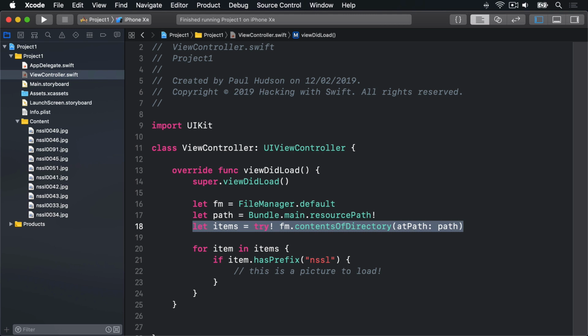As you can see, Apple's long method names really do make their code quite self-descriptive. The items array will be a constant collection of the names of all the files found in the resource directory of our app. Then we start a loop going over all the items that were found in the directory. We check if it has the prefix NSSL. And if it does, we will run some code here, where this comment says this is a picture to load. Has prefix will return true if the file name in question starts with NSSL, which all our JPEGs do.